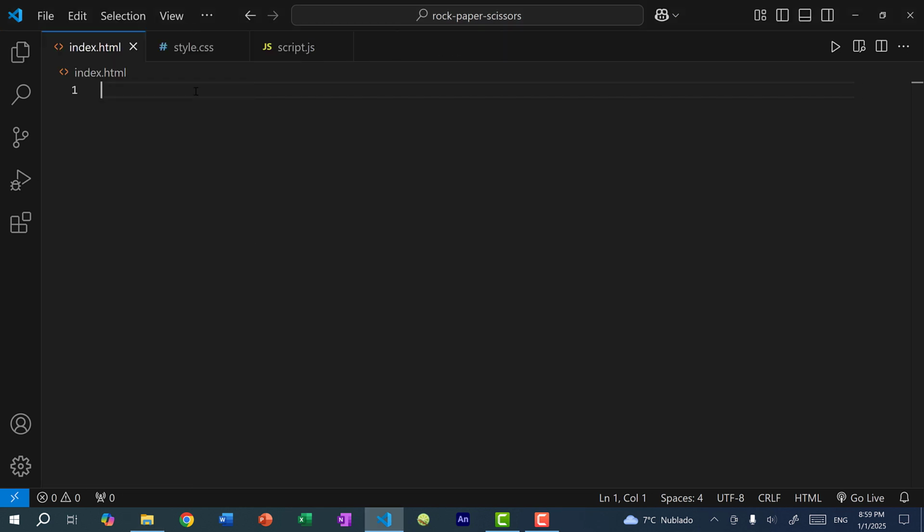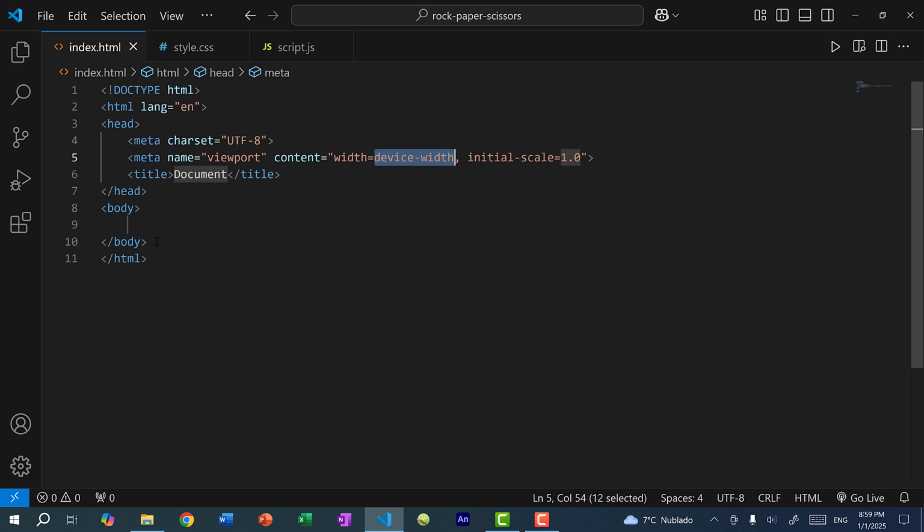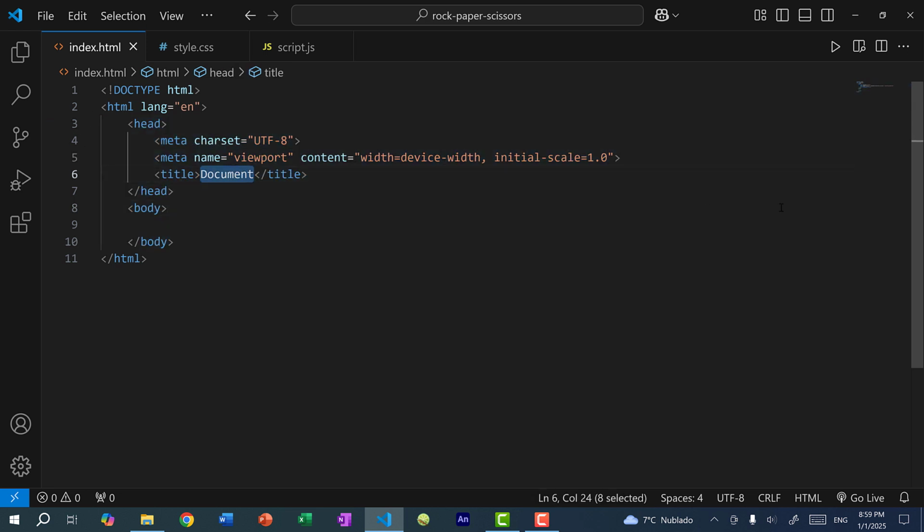Okay, so let's start. Here I'm going to just generate the boilerplate code. So HTML:5. And there you go. Let's format this a bit. And for the title, I'm just going to call this rock, paper, scissors. So for the body setup, I want to display the opponent's score, followed by the opponent choices, then your choices, and then your score. So I'm going to do h1 and set an ID of opponent score. And by default, let's make it 0.